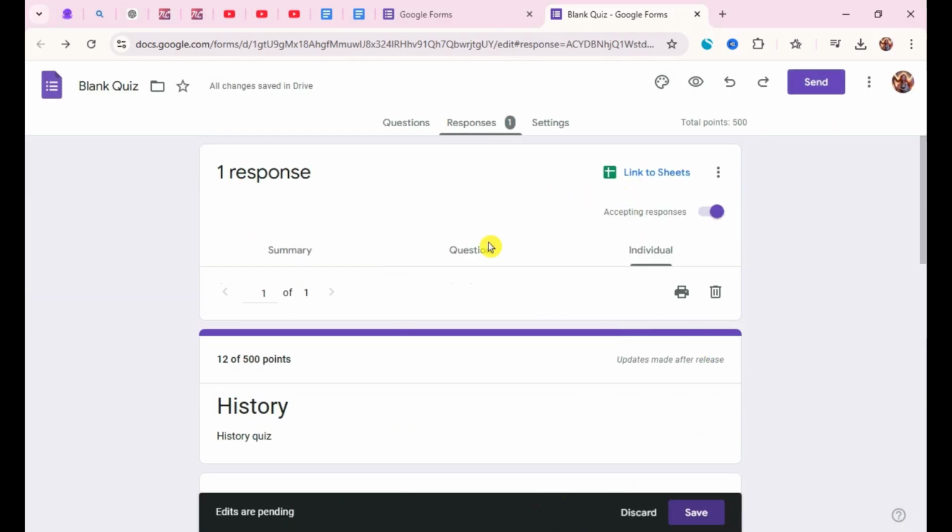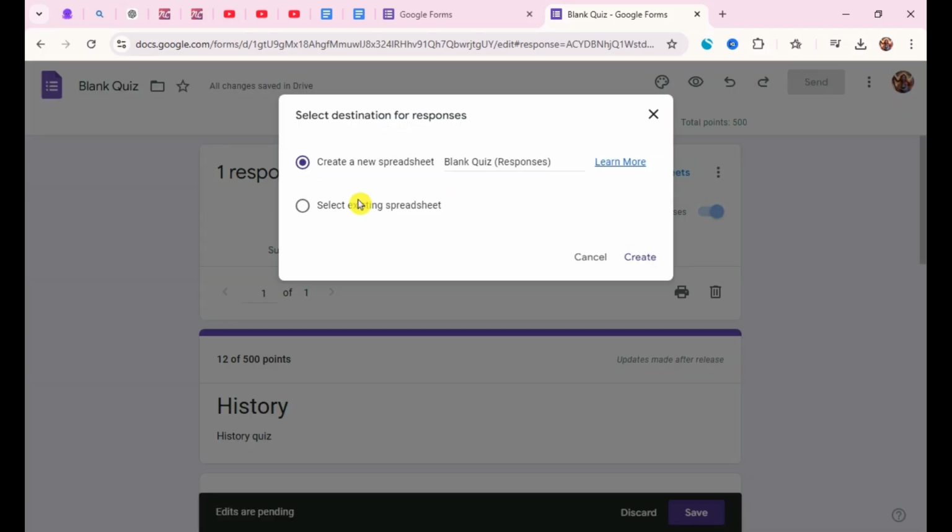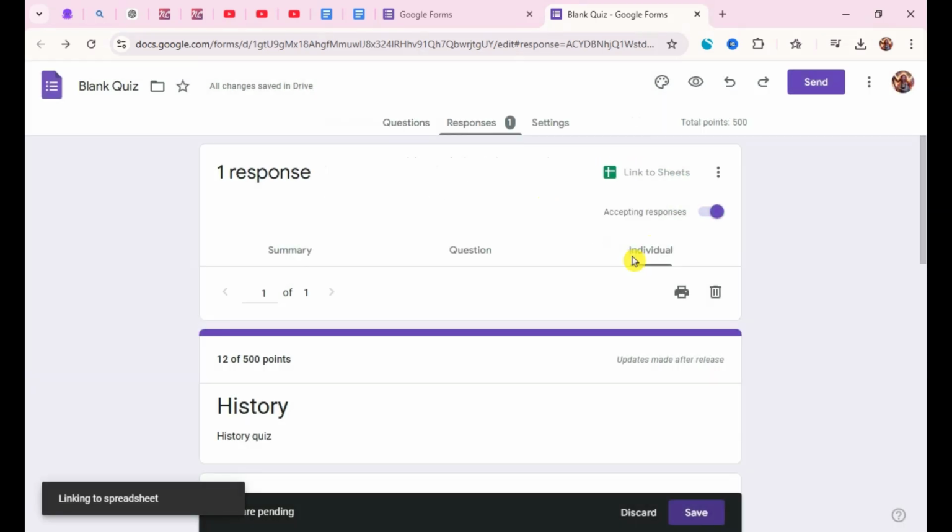With quiz forms, you can also choose to export to Google Sheets. To do this, click Link to Sheets and select Create a new spreadsheet and click Create.